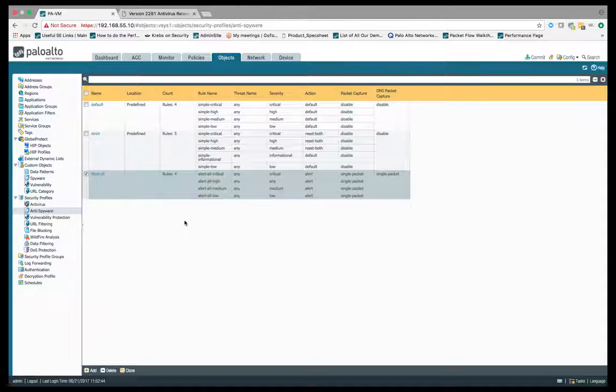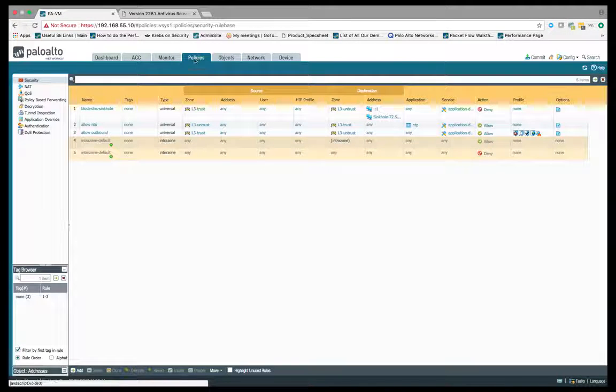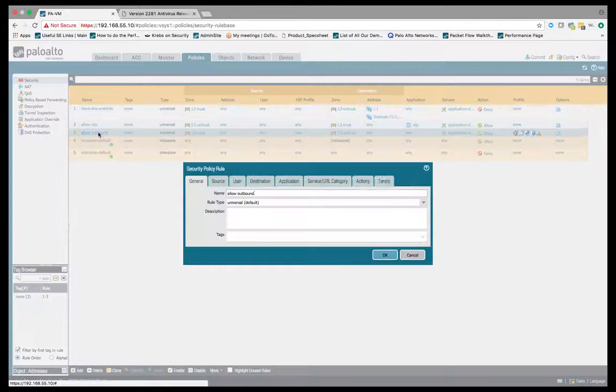Once we do that, we can move on to step 3, where we apply this to the policy itself. So let's go into our policies, and where we need to apply this is where we're impacting traffic going out to the internet, where we're impacting traffic that's doing this DNS resolution between the internal DNS server and the external DNS server. In this case, it's policy number 3, my allow outbound.